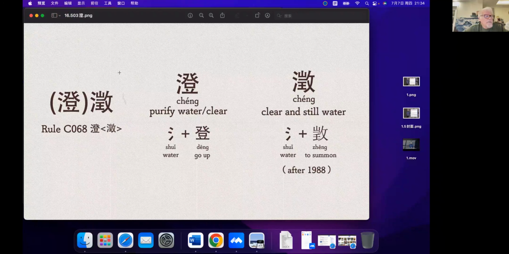This is how Chinese simplify Chinese. Aren't Chinese clever?